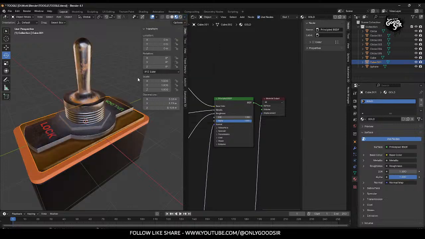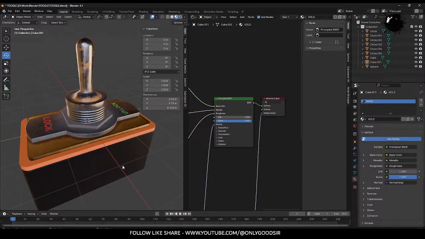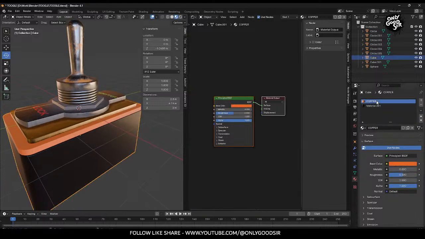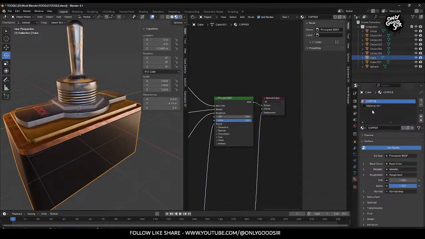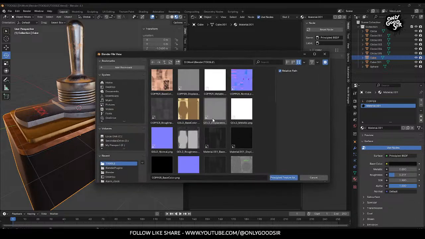We can change the environment lighting. You can see our materials are working as they should. Anyway, so we just need this copper and the plastic. So let's start with the copper. Control Shift T. Copper. And then our plastic material here. Control Shift T.